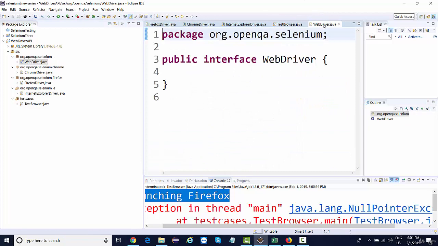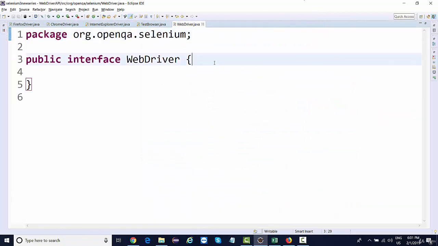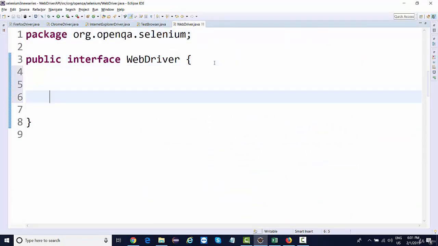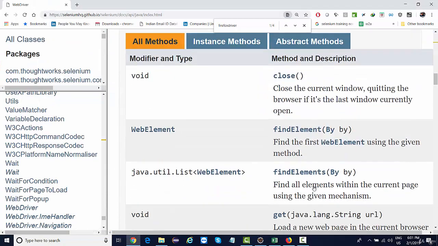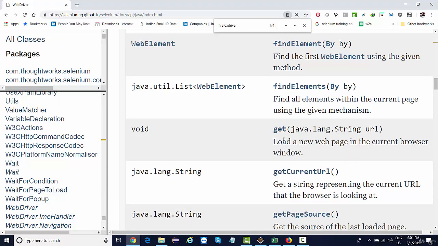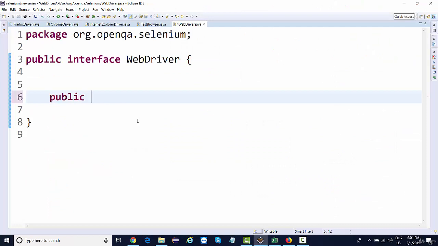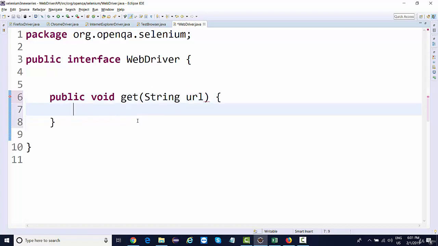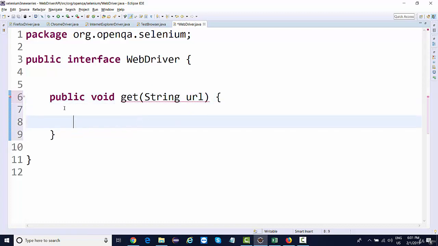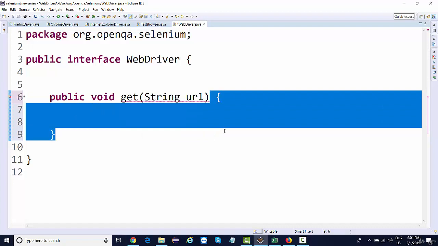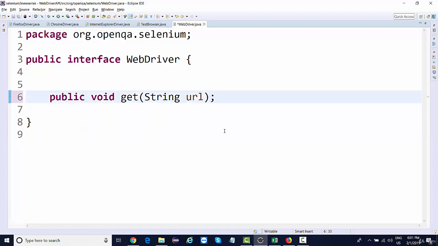Now, what do we have in the interface? We have all these methods. What all are there in the class? Methods like get, methods like get title. So I'll be defining public void get string URL, but I cannot give the body to this method. Otherwise, it will throw an error. See, it will say that abstract method do not specify a body. So this should be an abstract method without body.